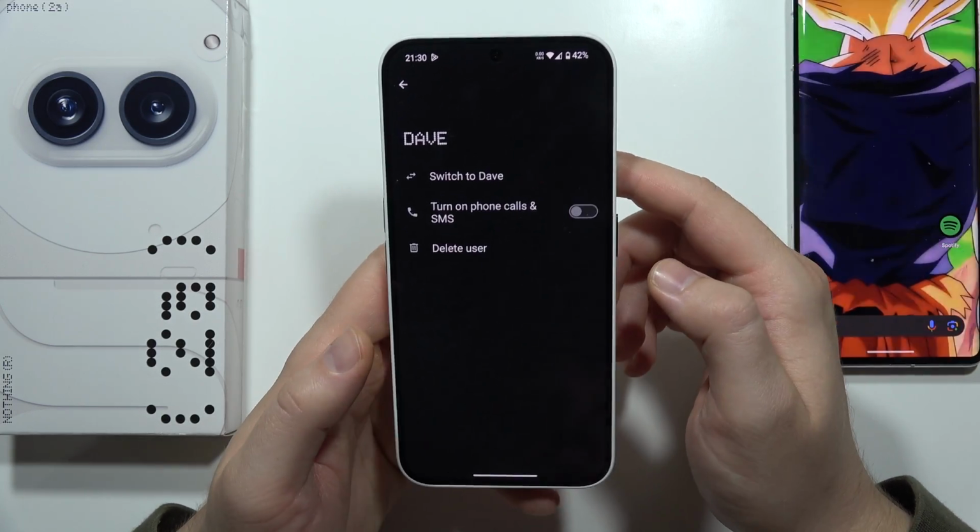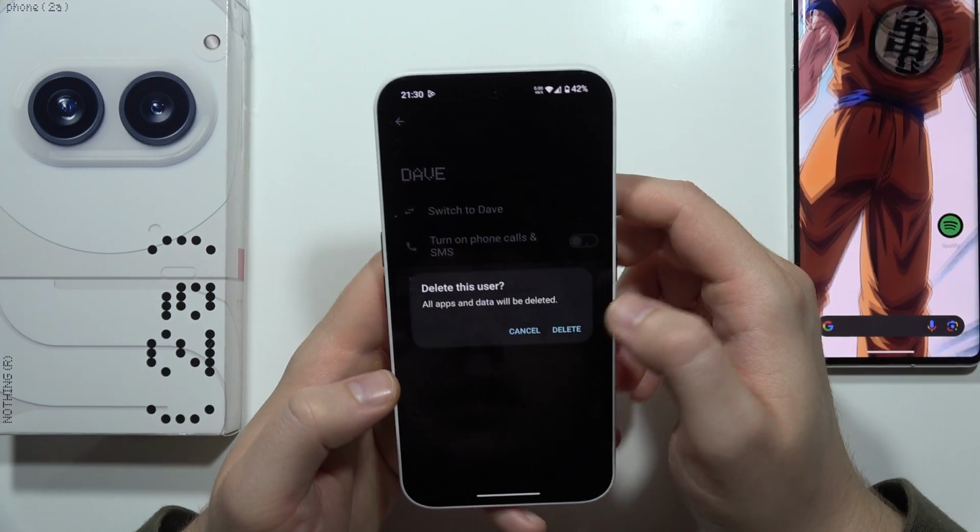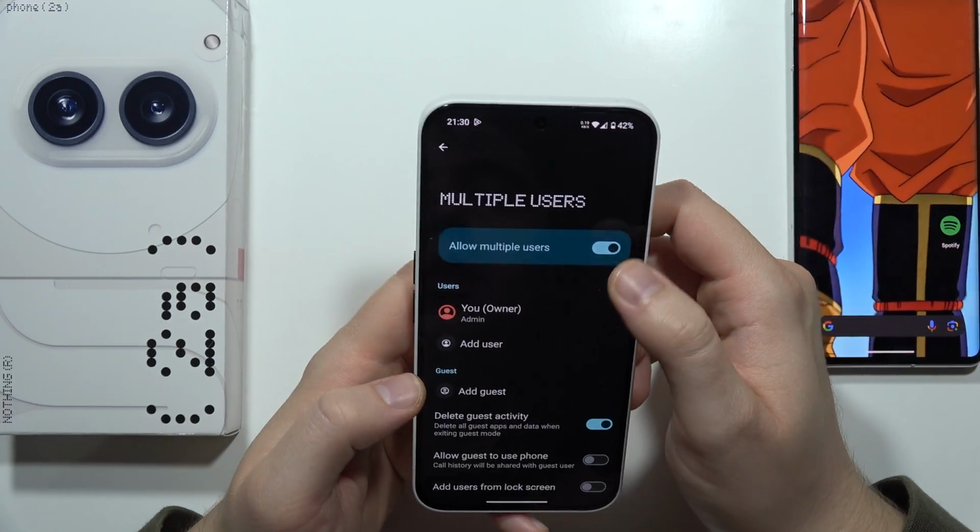And if you want to delete this profile user, you can just click in this place. There we go. And that's how it works.